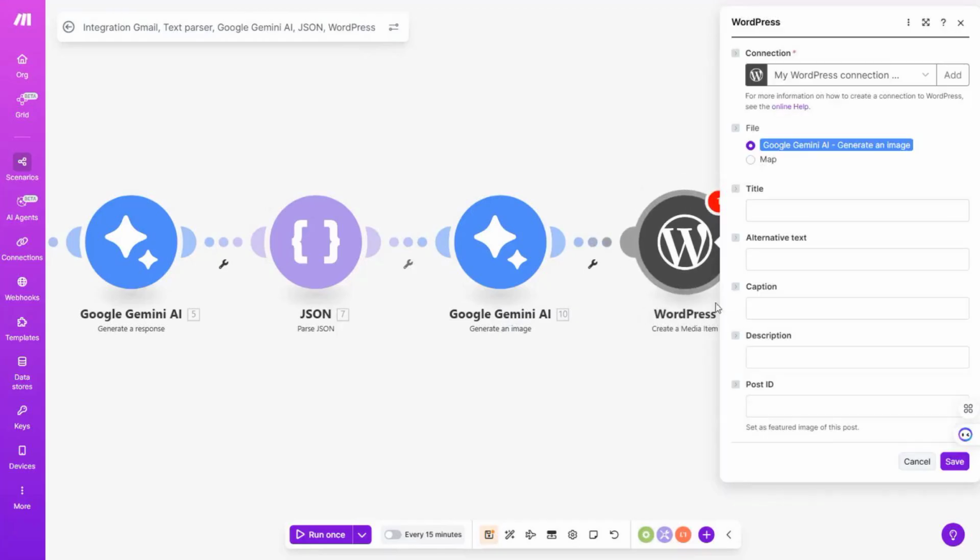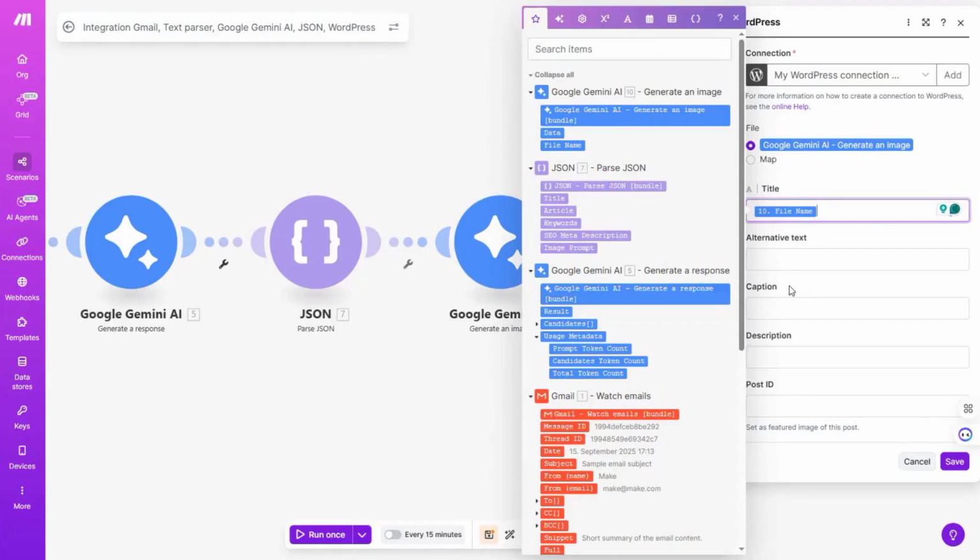Step 6 is to upload to WordPress. Once the image is generated, we can't use it yet. We first need to upload it to our website. We use the WordPress module and the Create a Media Item action. This puts the image in our media library and gives us a media ID.